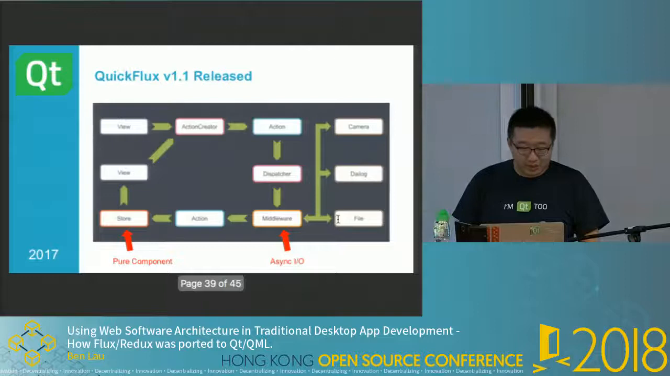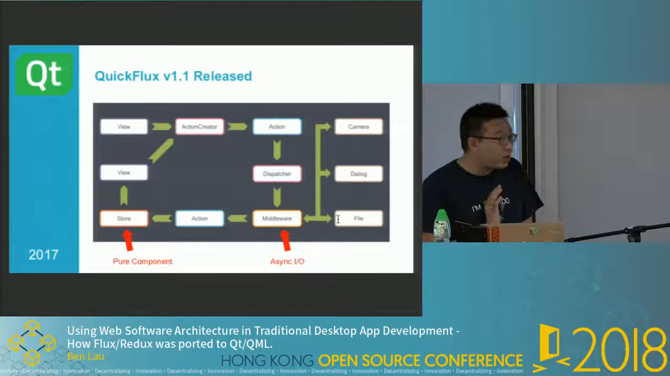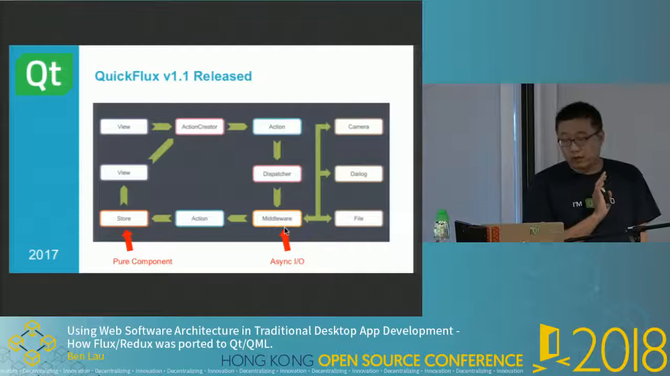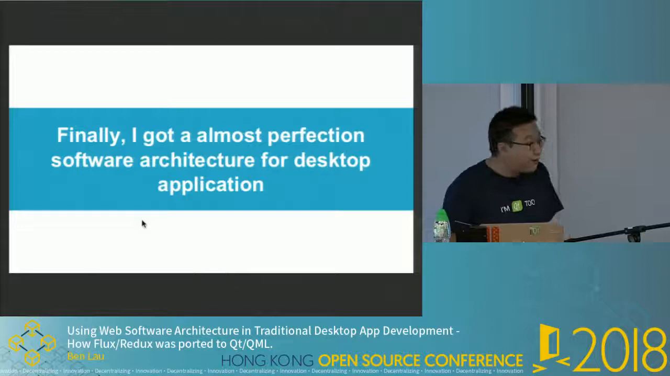So one year later, I made a new version of my first implementation called QuickFlux, and I integrated the ideas from Redux. First of all, I have middleware. The middleware is only for I/O, like camera, dialog, and anything file-related, and the store becomes a pure component. That means it doesn't call any random stuff. It's pure and deterministic. So finally, I got an almost perfect software architecture for my desktop environment.